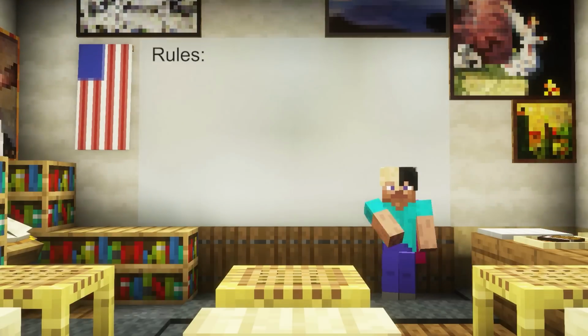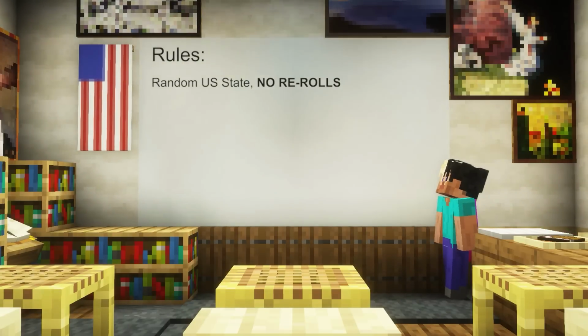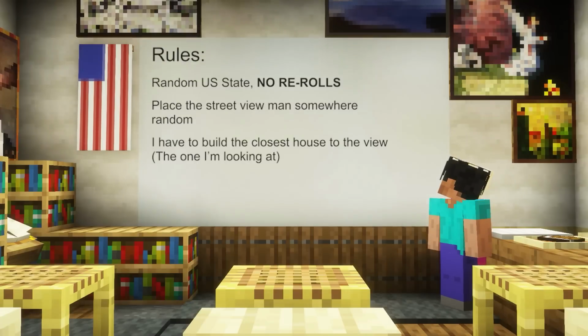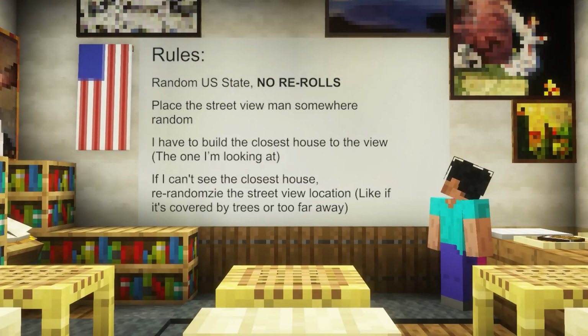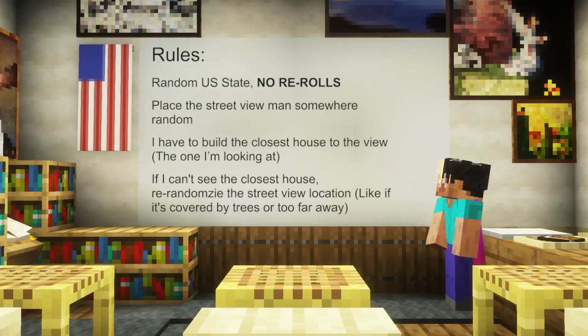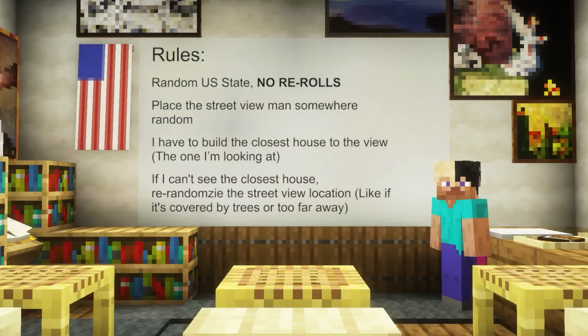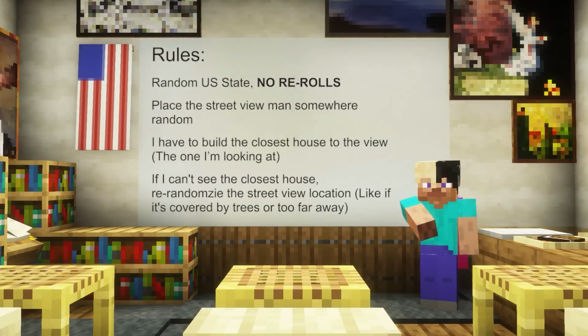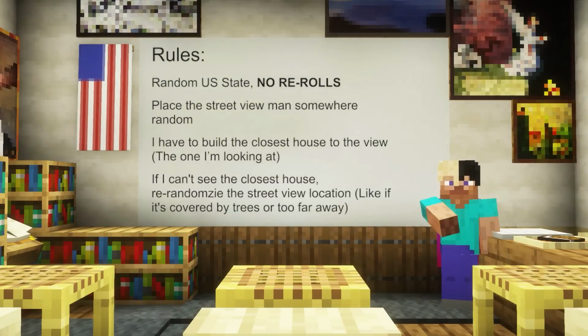Let's go over a few rules real quick before we get into it though. Completely random state, no rerolls. First one I get here is going to be the one. Place the man somewhere completely random and I have to build the closest house to the view, like right where I start. If I can't see the closest house, I get to go back out and choose another random point. Like if it's covered by trees or something, just to make sure. Because, United States, a lot of trees, obviously. So if I choose somewhere rural and there's nothing there, I'm going to do another one.